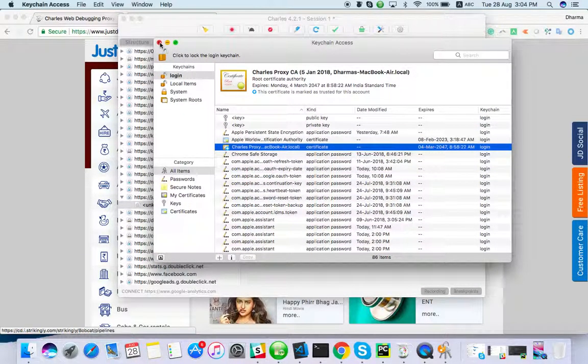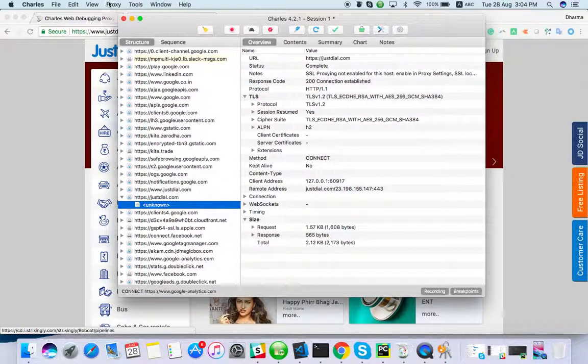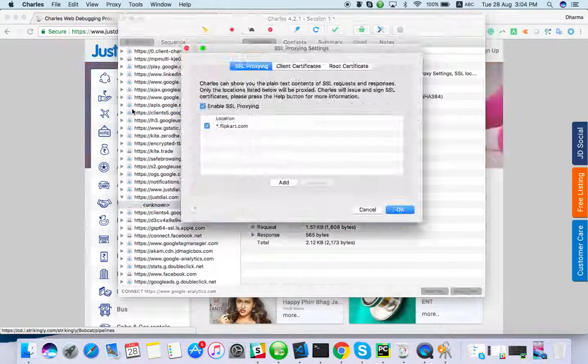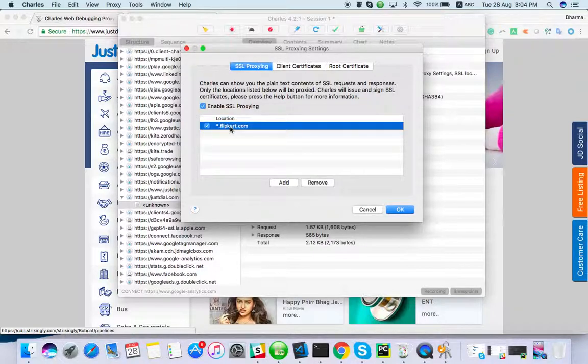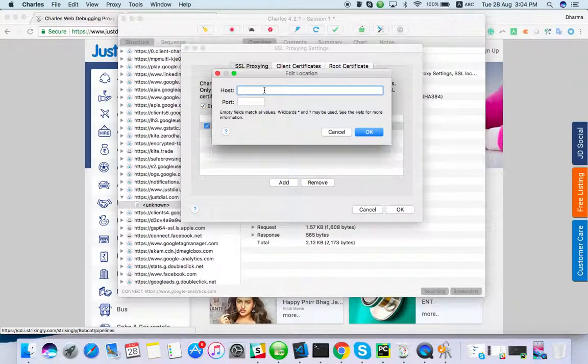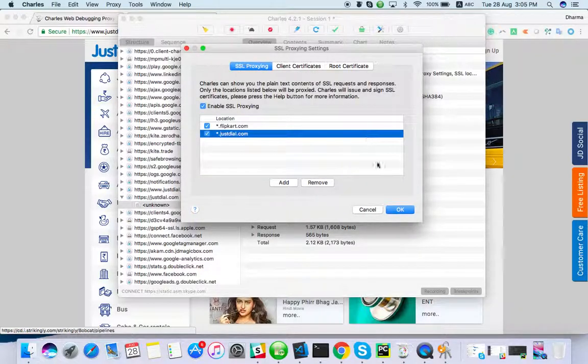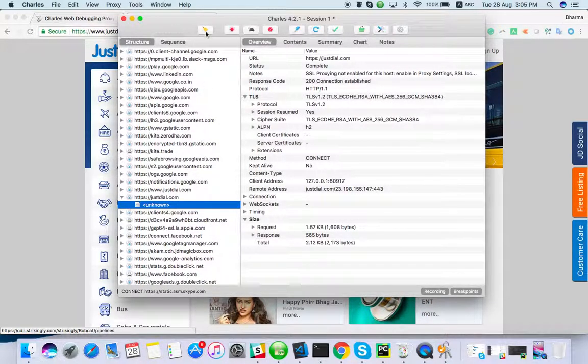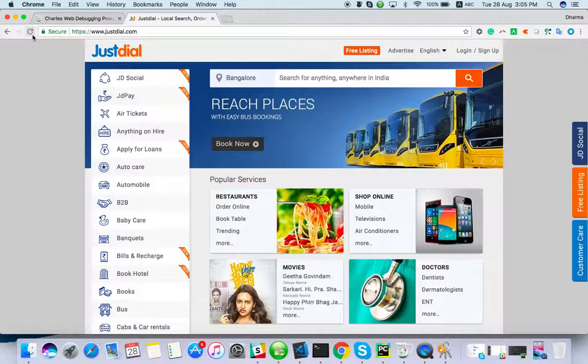Then you can go to Proxy, SSL Proxying Settings. Then you have to add the host, which host you want to track the SSL, like HTTPS traffic. Maybe I want *.justdial.com. Click OK. Once you've done, just close this and refresh.